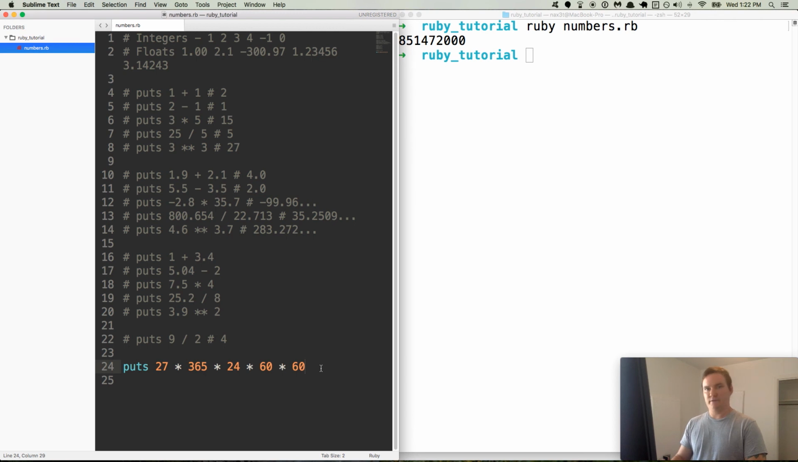Okay, so that's it for numbers in Ruby. Not a whole lot going on there. You can do more complex math, but we're not going to get into that right now. For review, in Ruby we have two different types of numbers. We have numbers with decimal places, otherwise called floating point numbers or floats, and then we have numbers without decimal places, or whole numbers, which we call integers.